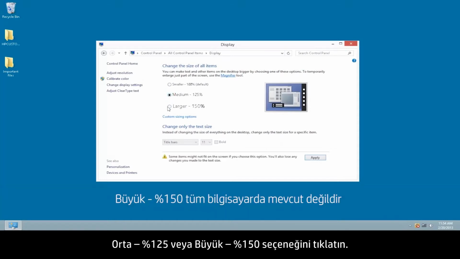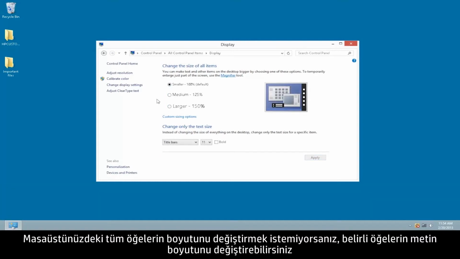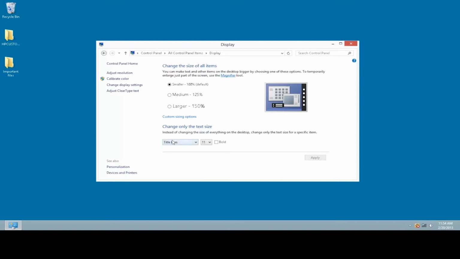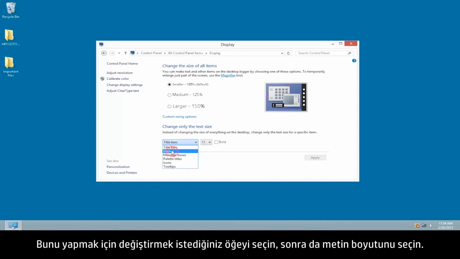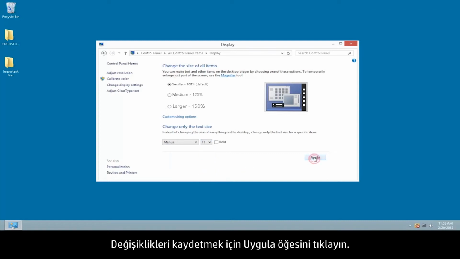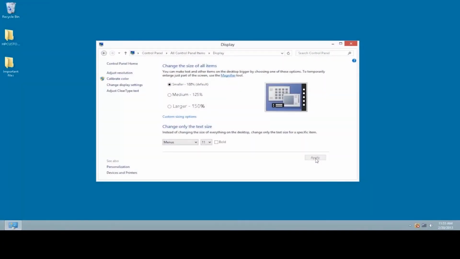125%, or Larger, 150%. If you don't want to change the size of all of the items on your desktop, you can change the text size for specific items. To do this, select the item you wish to change, and then select the text size. Click Apply to save your changes.